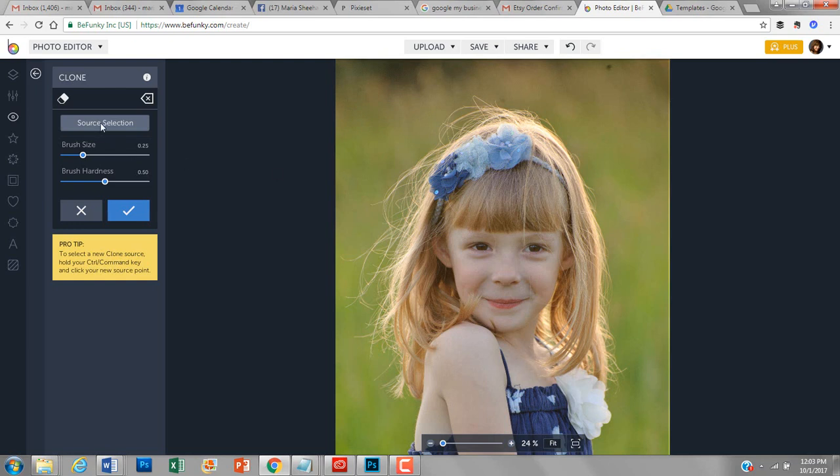So I'm going to click on Source Selection. I'm going to click a source that I want to clone from up here. And then, I don't want a hard brush, I want a soft brush, but I want it to be a little bit bigger. And look at this, you can actually start to paint off the hairs. But you see what happens? It's starting to select from up here in the darker areas. So I'm going to make the brush smaller. I'm going to select another source here.